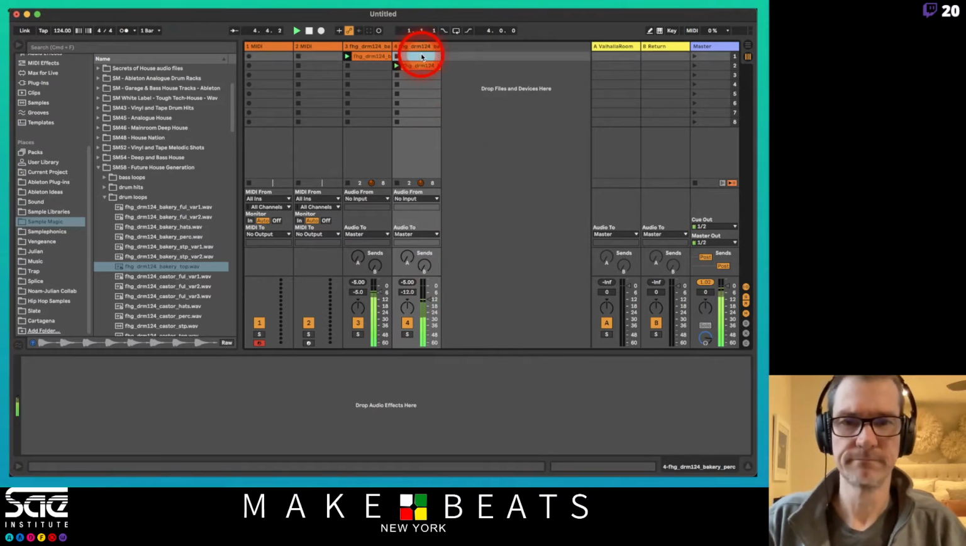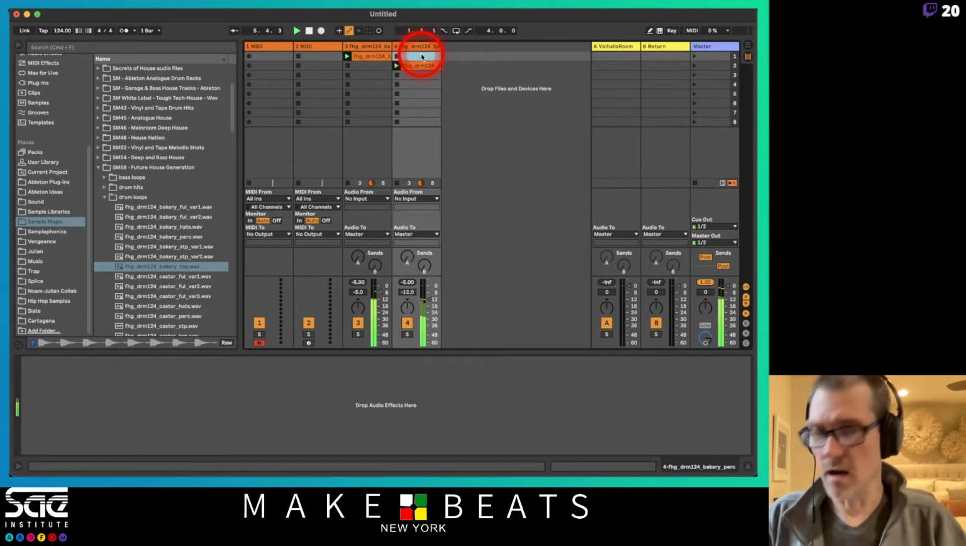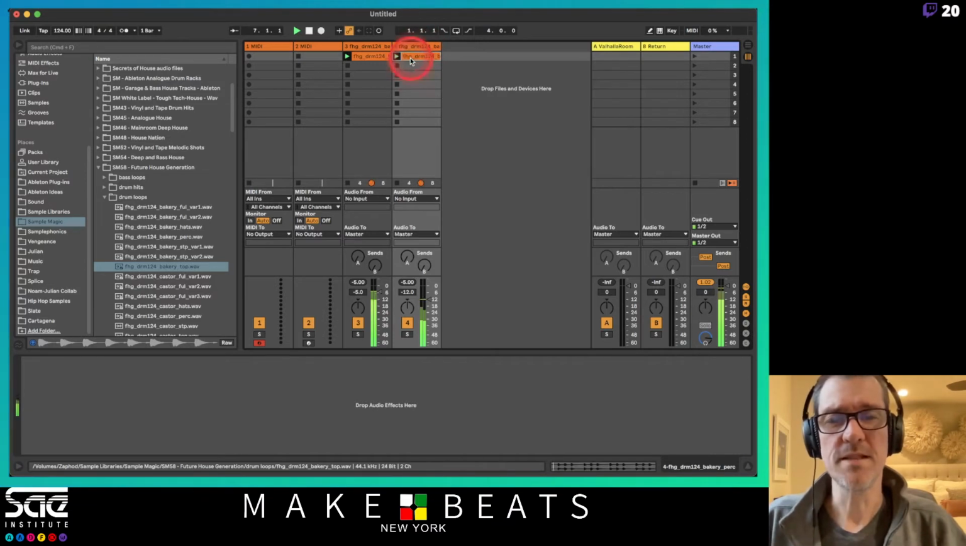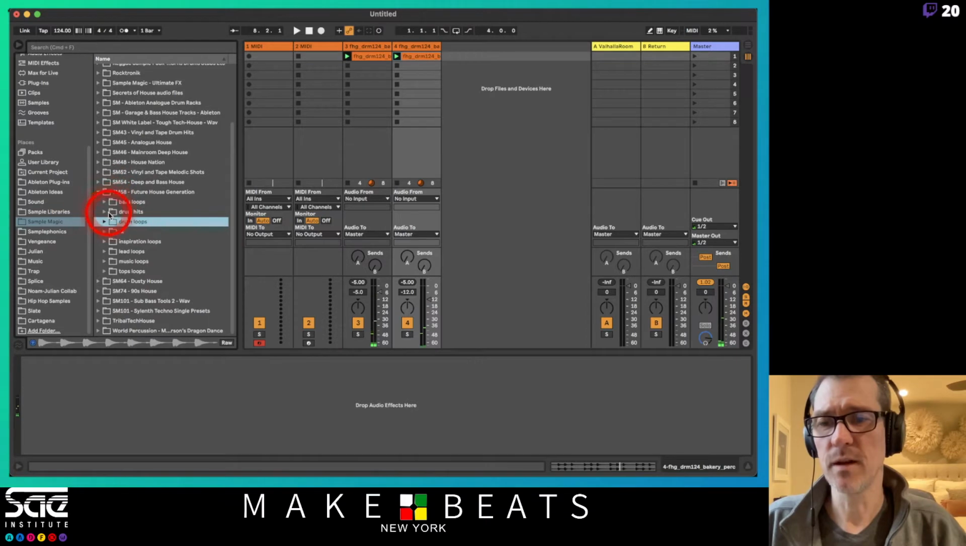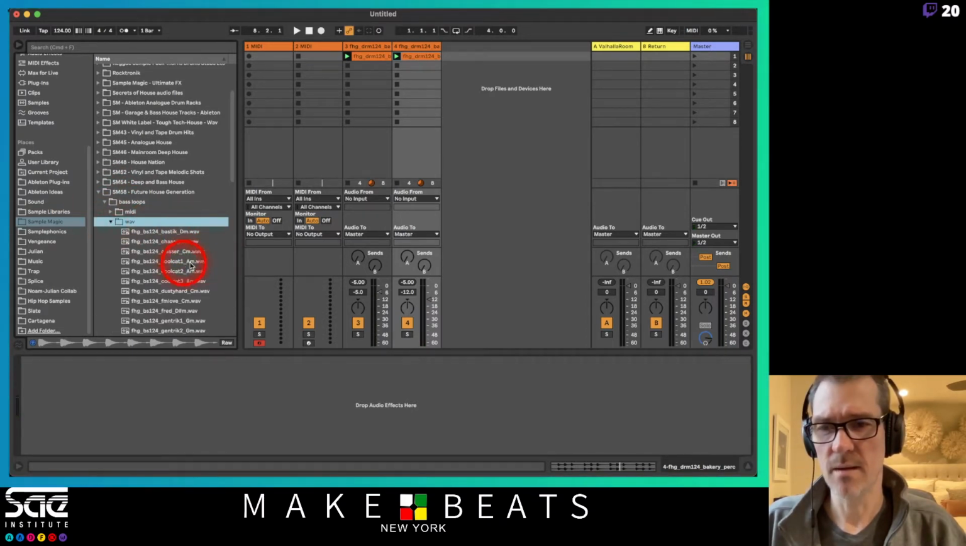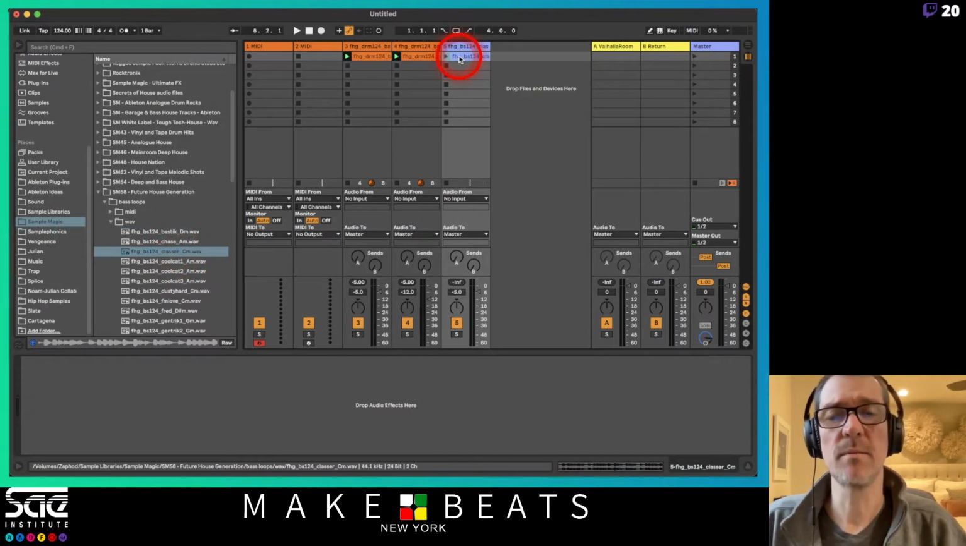Awesome. Okay, so I can hear both of these files playing at the same time. Now I could go ahead and grab a bass loop. Let's grab a bass loop from over here. Let's grab, yeah, whatever, let's grab that one. I'm going to drag it over here. It's going to make a new track, just like Pro Tools or Logic does.